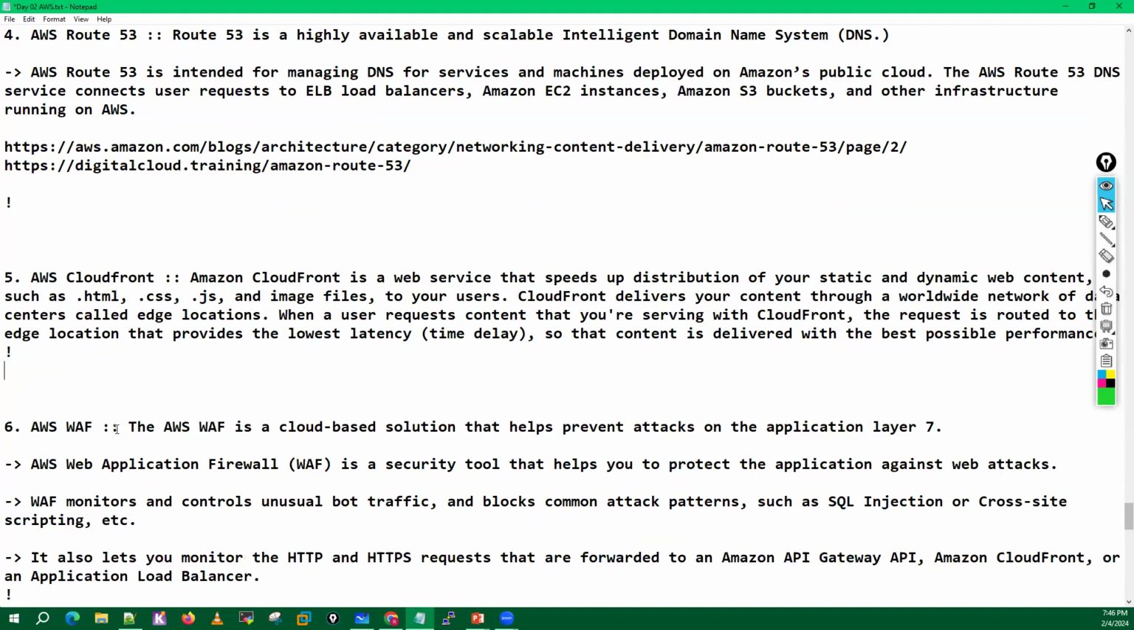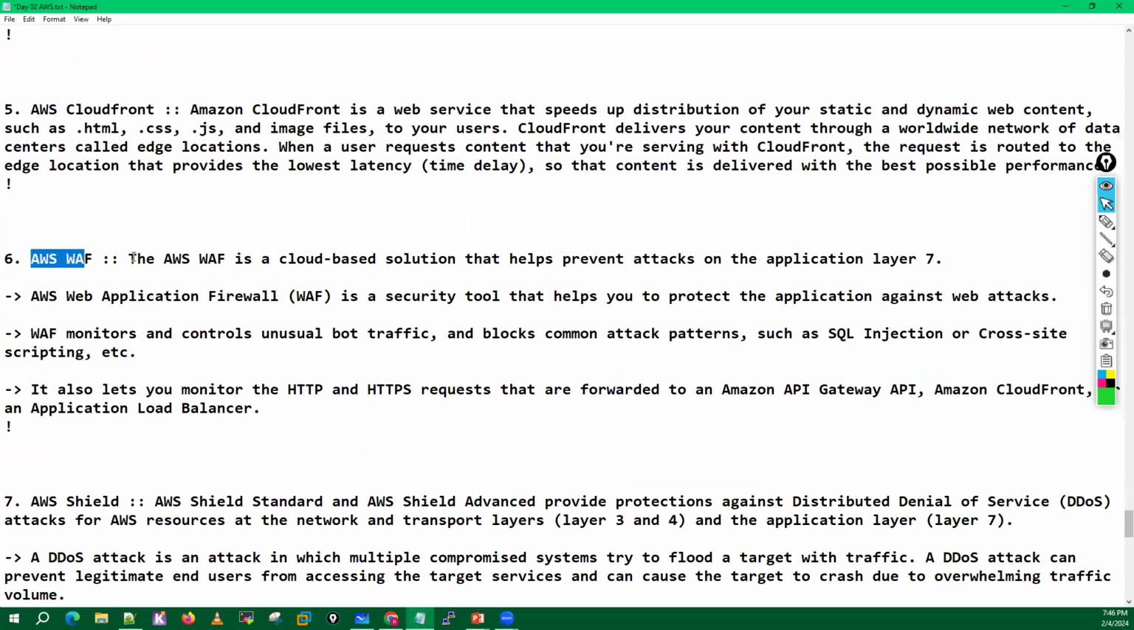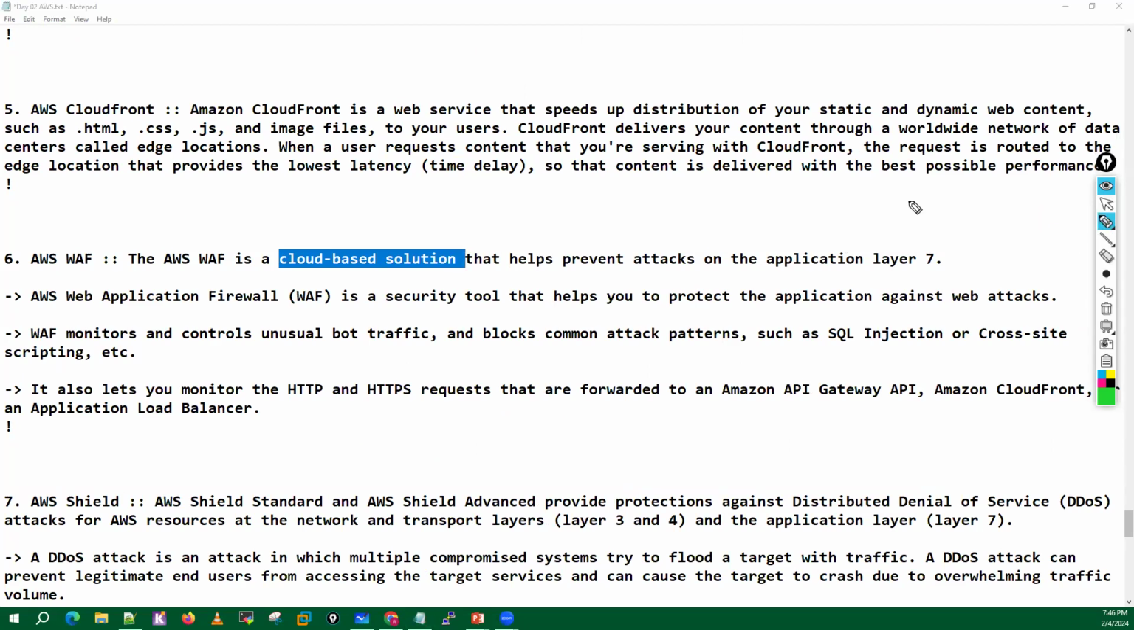Okay, then we have AWS WAF. The AWS WAF is a cloud-based solution that helps us prevent layer 7 attacks. Guys, what is the main use of WAF? WAF stands for Web Application Firewall. Like we have F5 ASM.